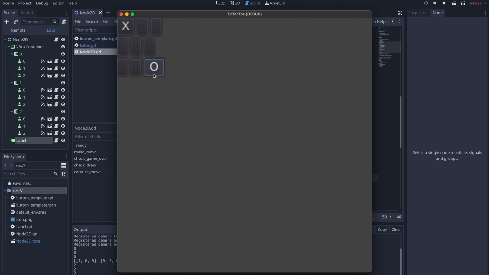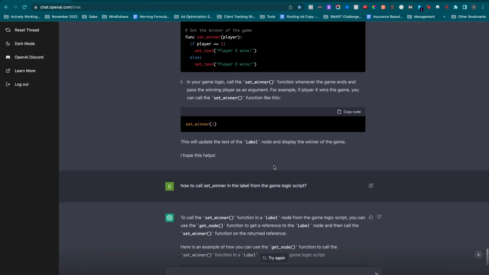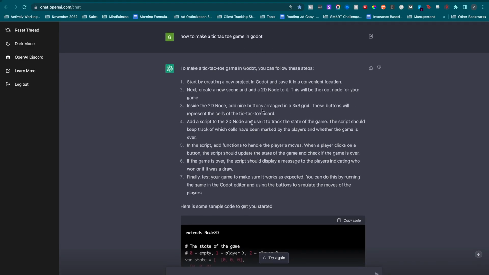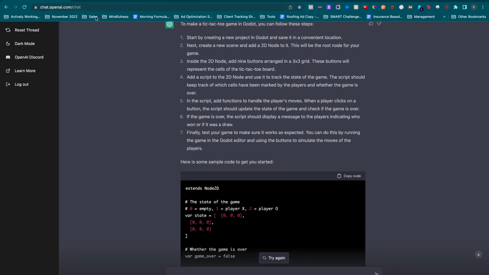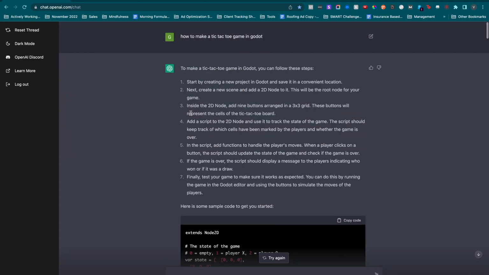So we got X, O, X, O, X. Cool, player X wins. So we have our fully functioning Tic Tac Toe game that we made completely from, or almost completely from AI. Pretty cool. So all we did was give chat.openai.com some prompts, and it gave us basically the steps to make the game and then the code that we need to make it.